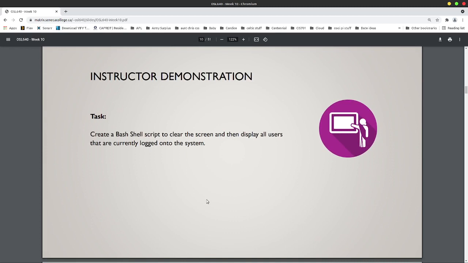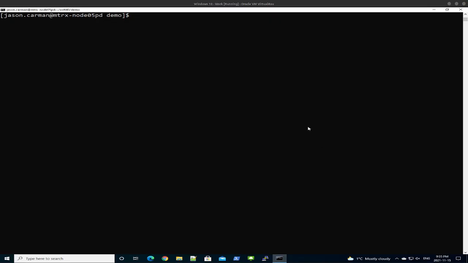So, with all that in mind, I know that's a lot to process. Let's actually see some of it in action. We're going to write a quick shell script. It's going to clear the screen and then display all of the users that are currently logged into the system. So I'm going to pull this to the side. Make sure I'm logged into Matrix. Oh, look at that. I am. That's awesome.